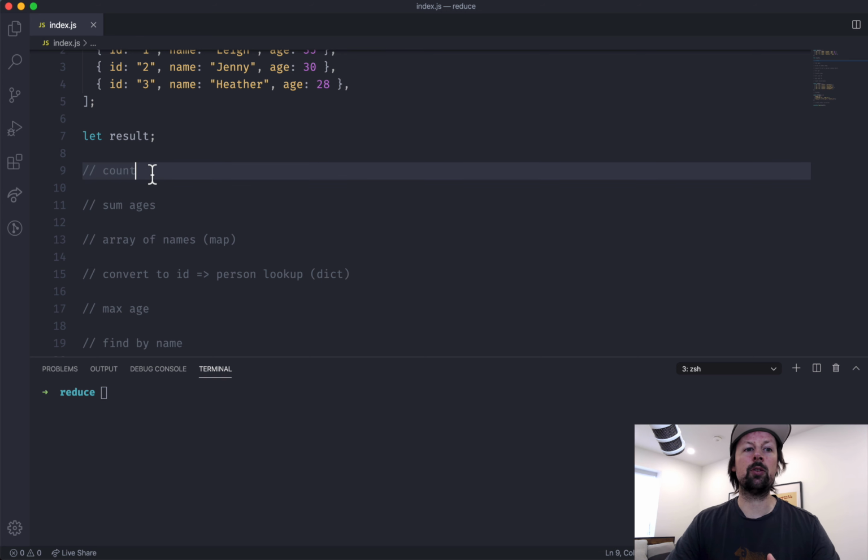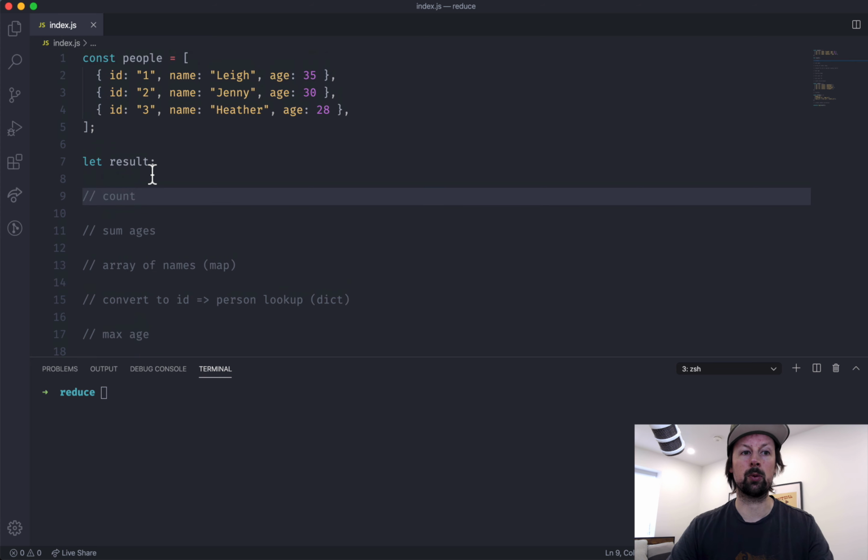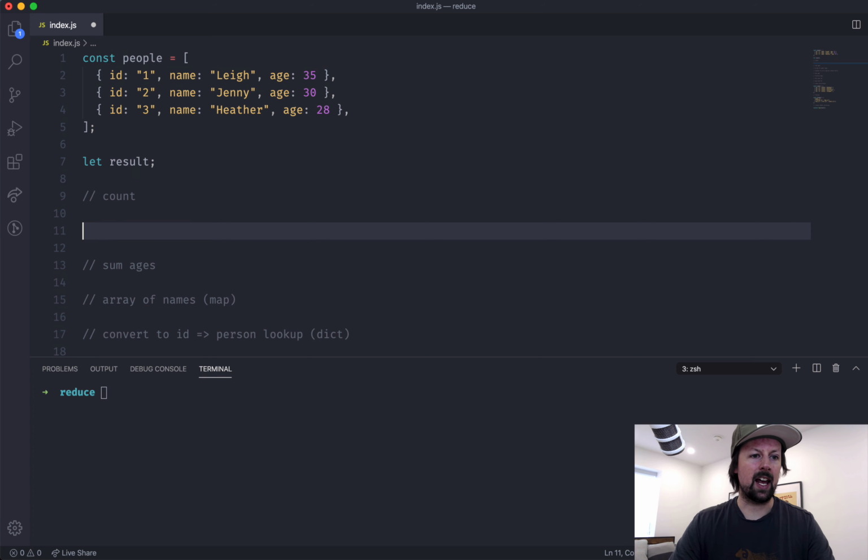It may not always be the most efficient way. If there's a native function in JavaScript that does it, you should probably just use that instead. But it's a good way to understand and get comfortable using reduce. And I'll explain how it looks and how it works in a second as we get into it.